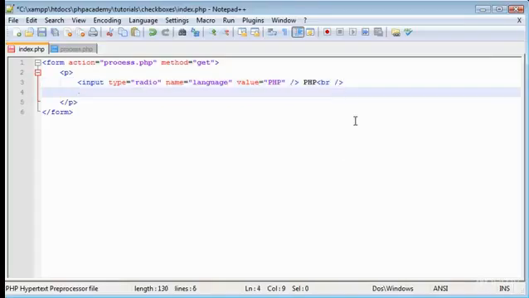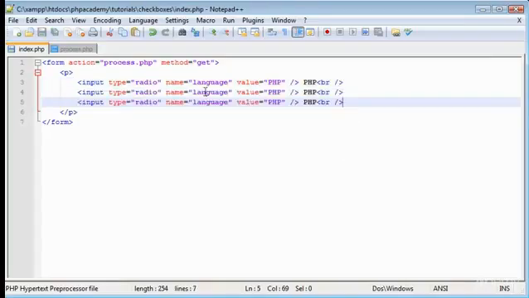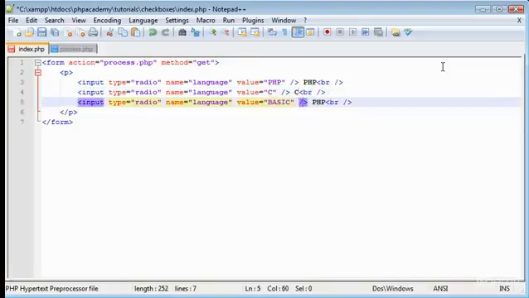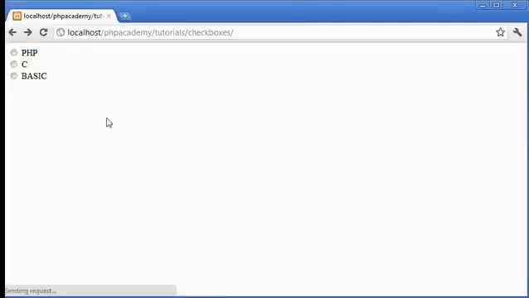Let's copy this line, and we'll copy it down 3 times. Now language needs to stay the same, like I said. Obviously radio needs to stay the same because we're using the same type of input field. Language is literally going to just group these so we can only select one of these 3 items. So the next I'm just going to say, let's say C, and then down here we'll say basic. So just 3 programming languages, basic. So now when we refresh we've got 3 of these, PHP, C or basic, and you can see that we can't select more than one.